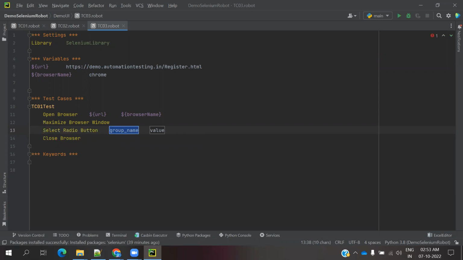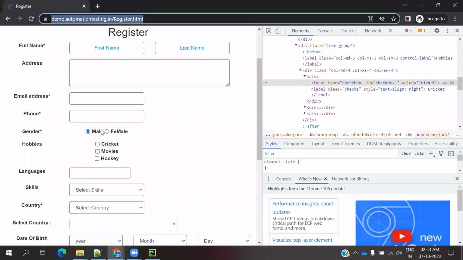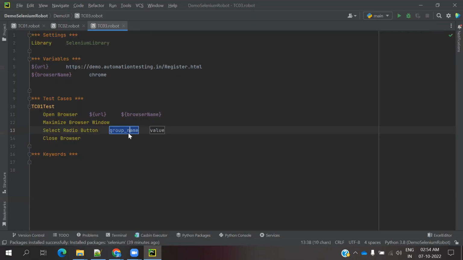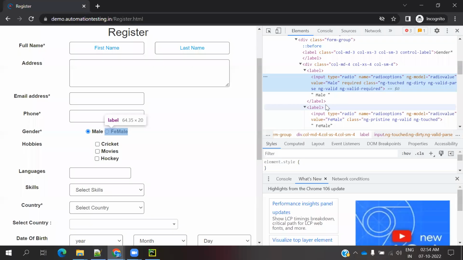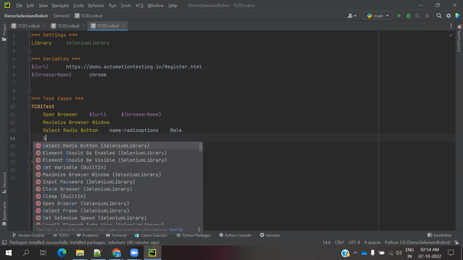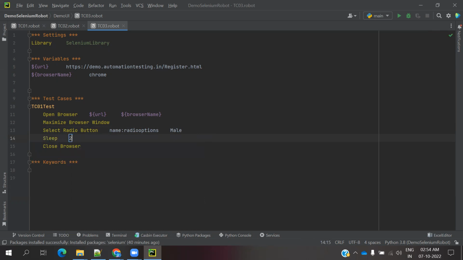In this radio button keyword, it will ask you for the group name as well as the value. The group name is nothing but the name of this particular radio button group, and the value is male. So the name is radio options and the value is male. This is a simple format. After that I need to use the sleep keyword with 2 seconds.